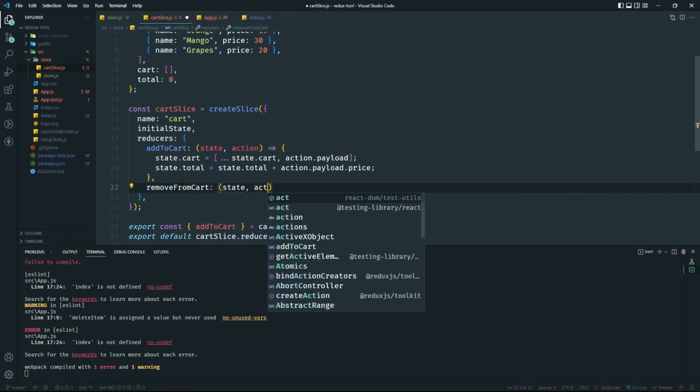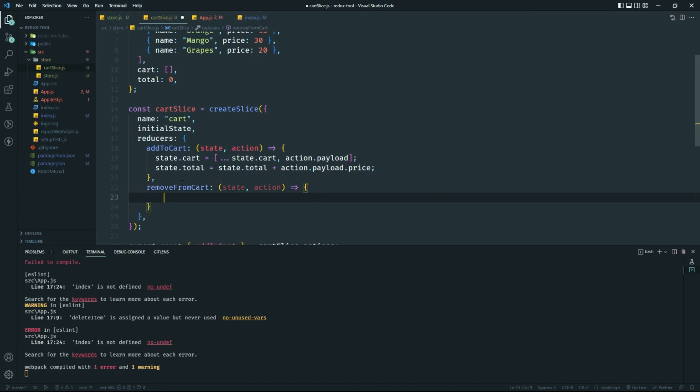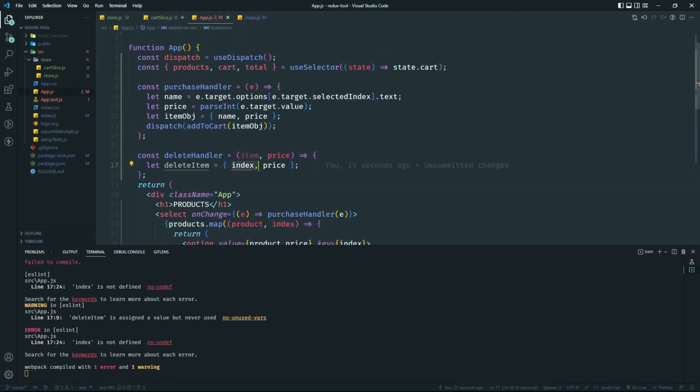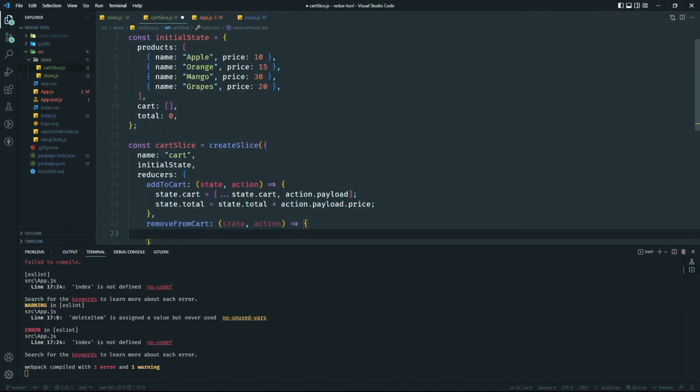Remember, reducers always have state and action. And here we're going to install that functionality. Now remember, the action would have something called an index and also a price. So we can work with this action to change some value on our state.